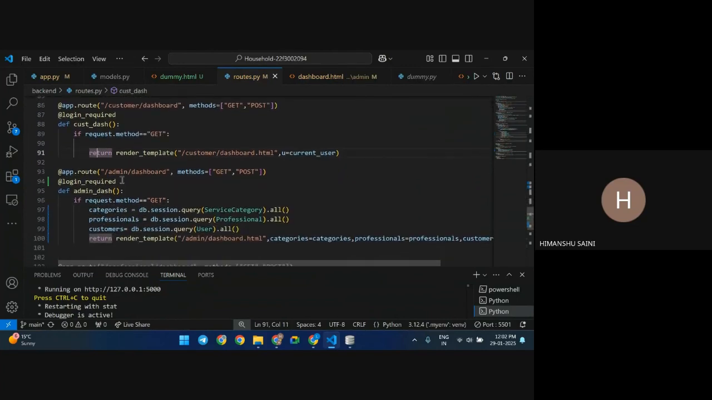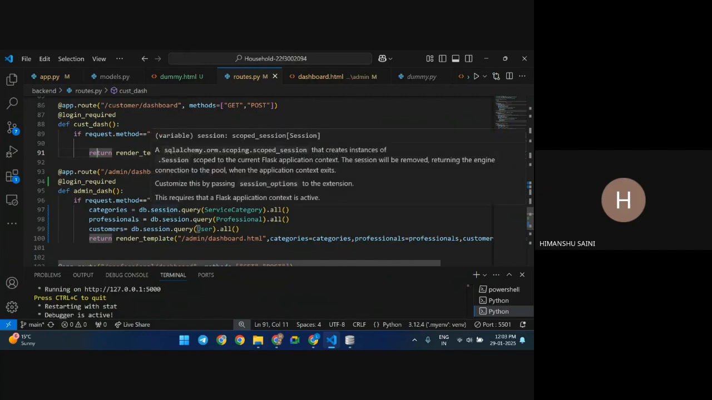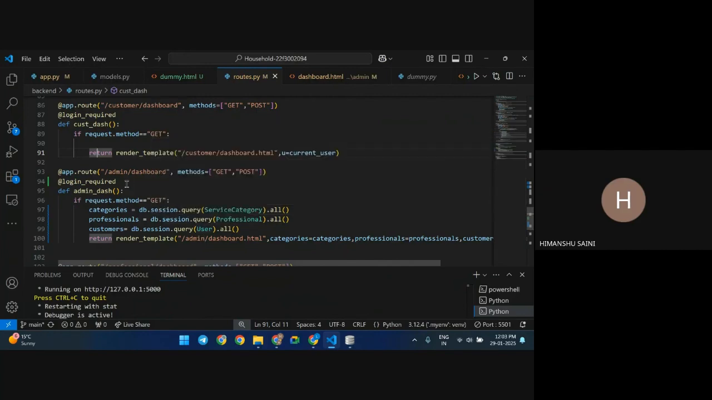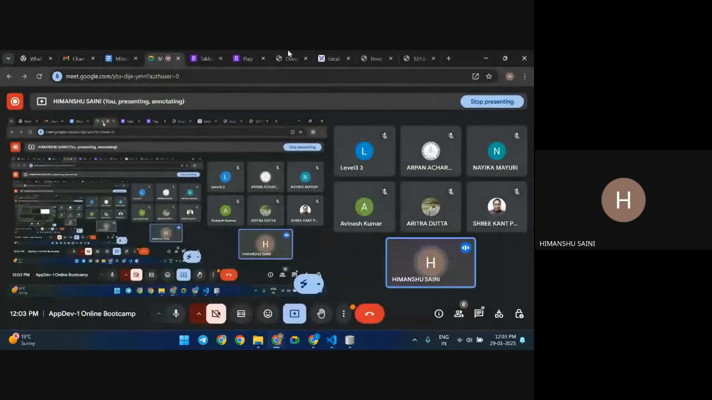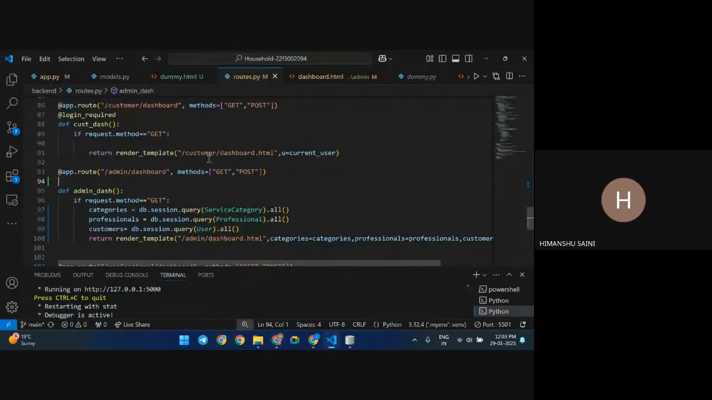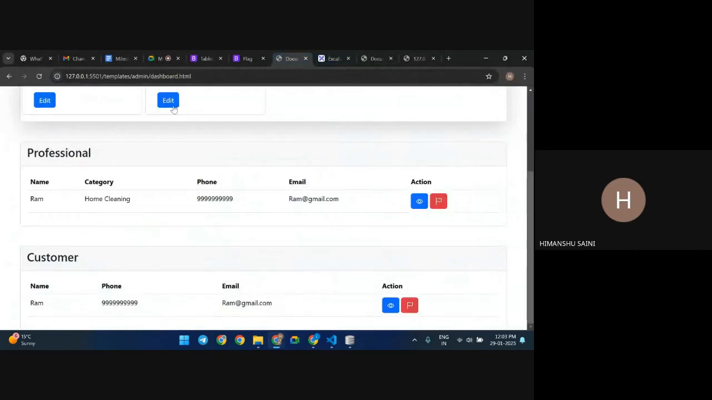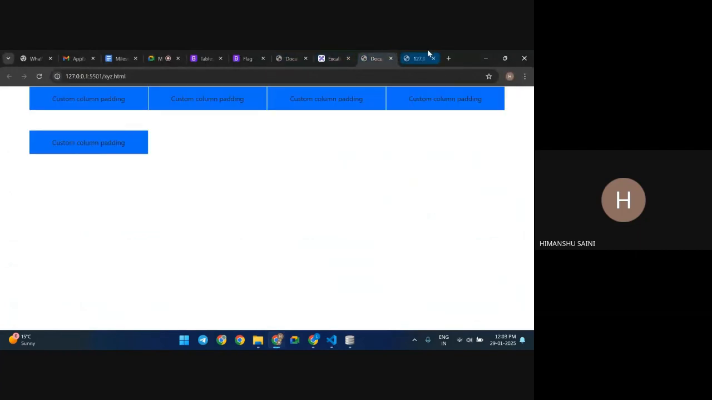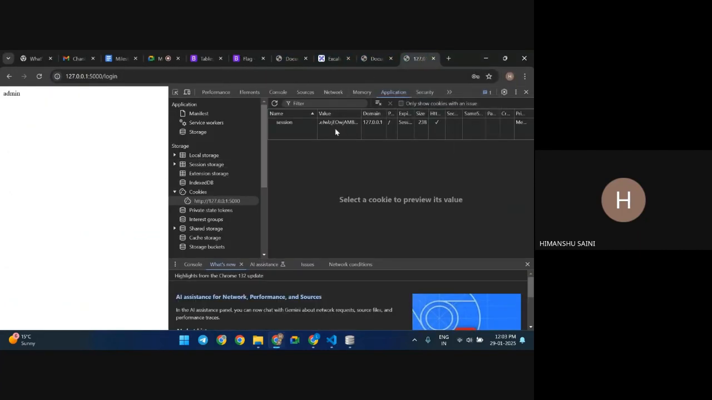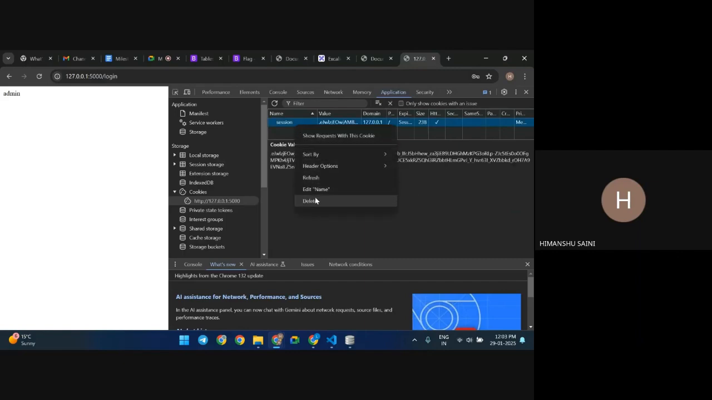Login required. If I remove this login required, then let's see what happens. I saved it. Go here. Where is it running? Yeah, it's running here. I'll delete this session.